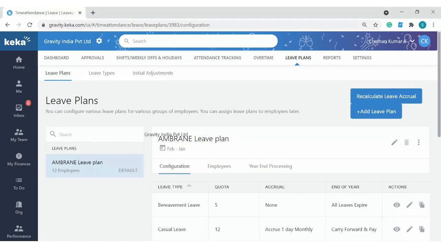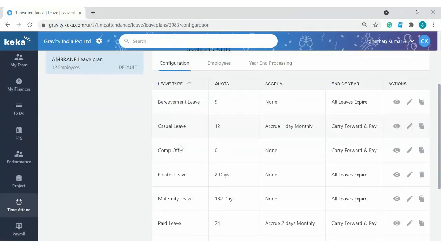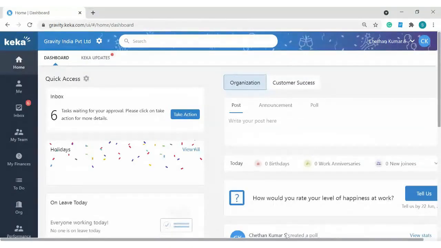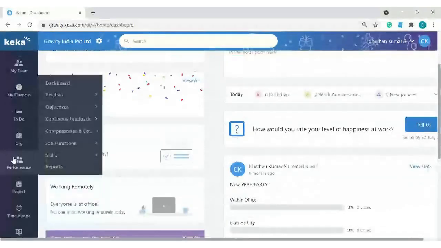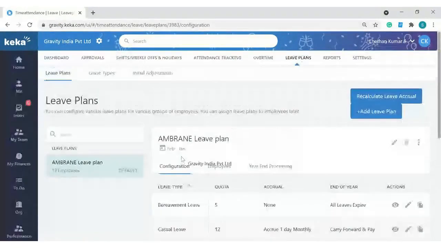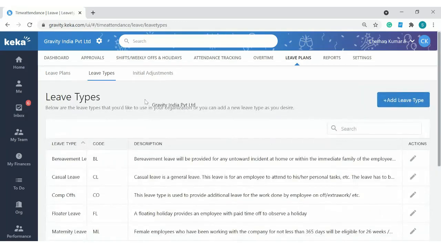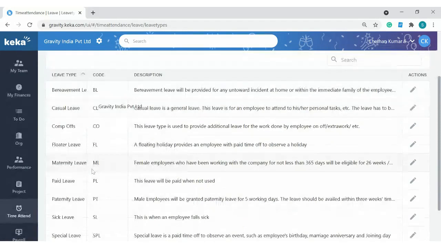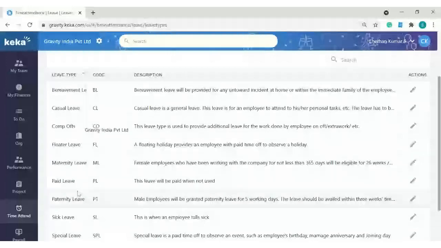Yes. Let's begin. So configuring plans and leave types. The path to navigate would be, so this is how your Keka portal dashboard will look, and you will have to navigate to Time Attendance and Leave Plans. Under leave plans, we have three sections: leave plans, leave types, and initial adjustment. Before we add a leave plan, we need to understand what leave types are. Leave types are nothing but all those eligible leaves that an employee can apply. In our system we already have certain types of leaves configured by default, be it bereavement leave, casual leave, comp off, maternity, paternity, paid leave, sick leave, to name a few.